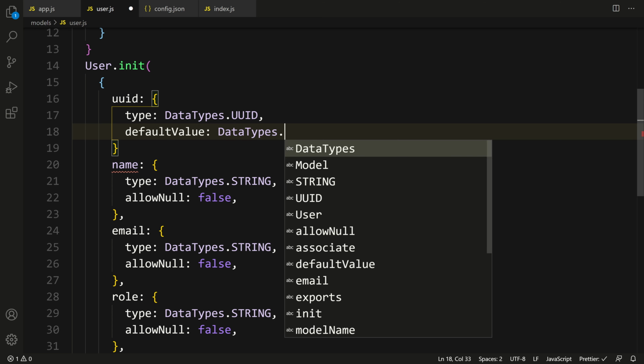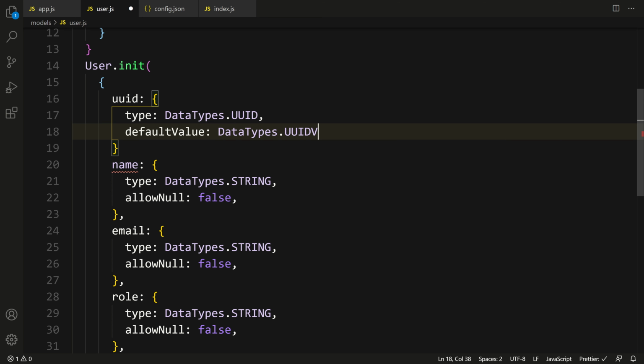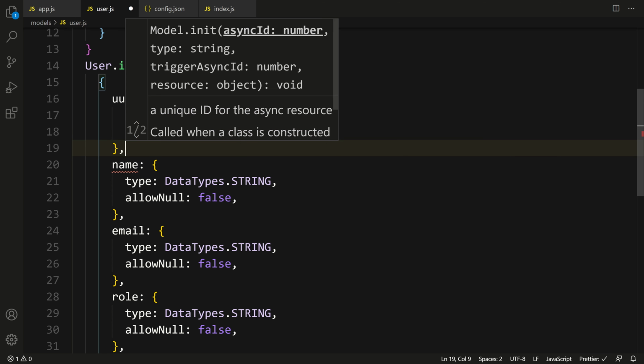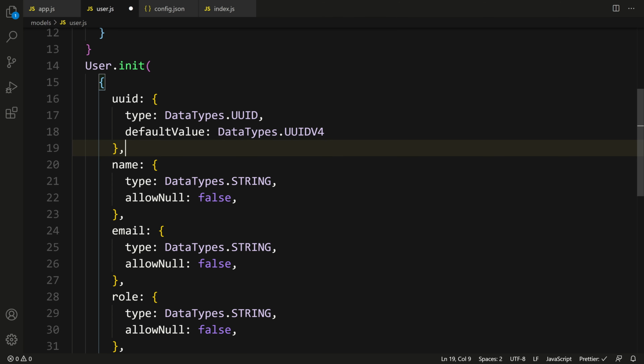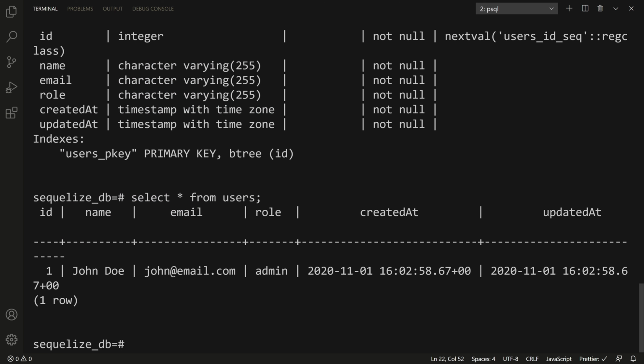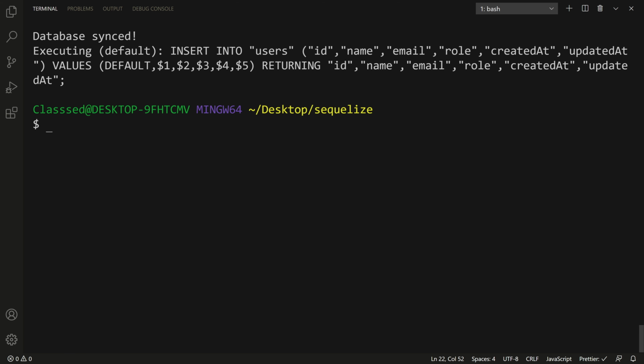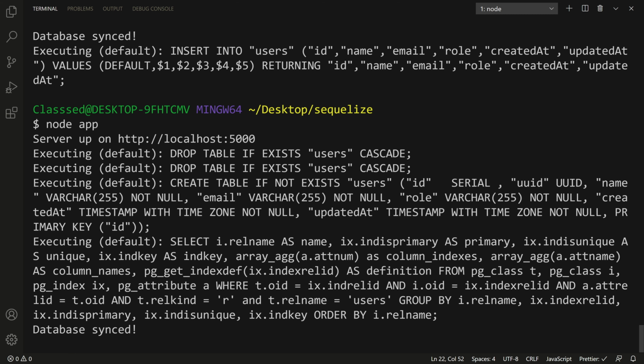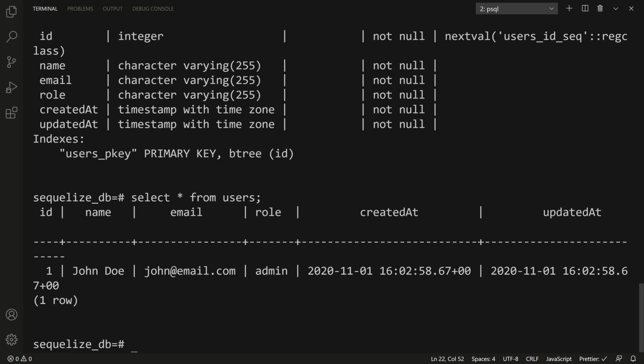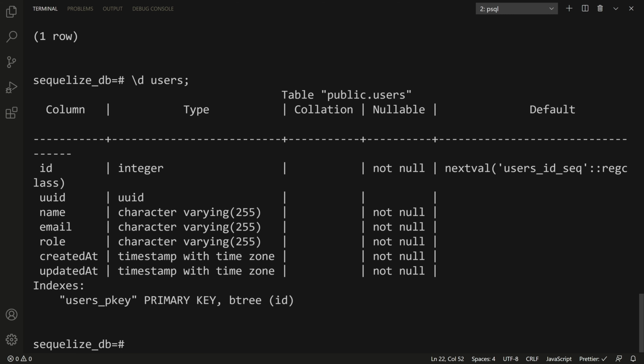And we can also give it a default value so that it generates automatically. And we'll say DataTypes.UUIDV4. And now each time we create a user, it's going to generate a UUID for it. So let's save. And now if we restart our app, so say node app and hit enter, it should edit our table. So if we do \d users, it has a new field of UUID. So that's cool. That was added.